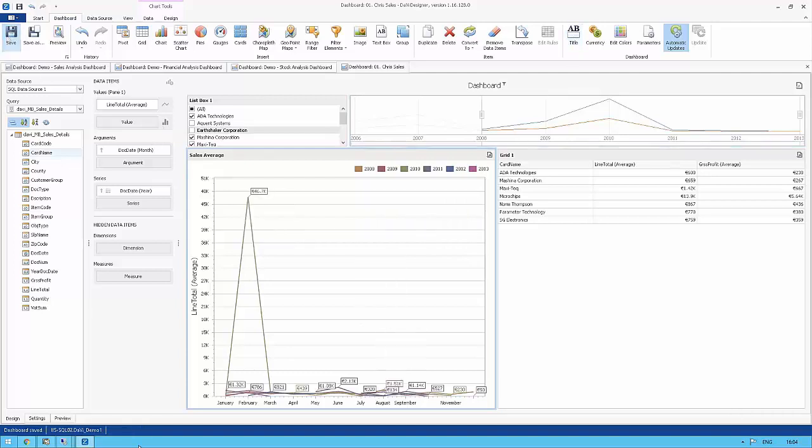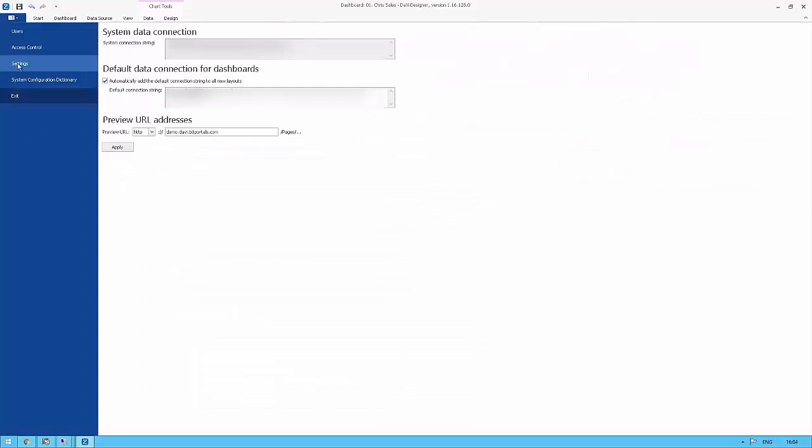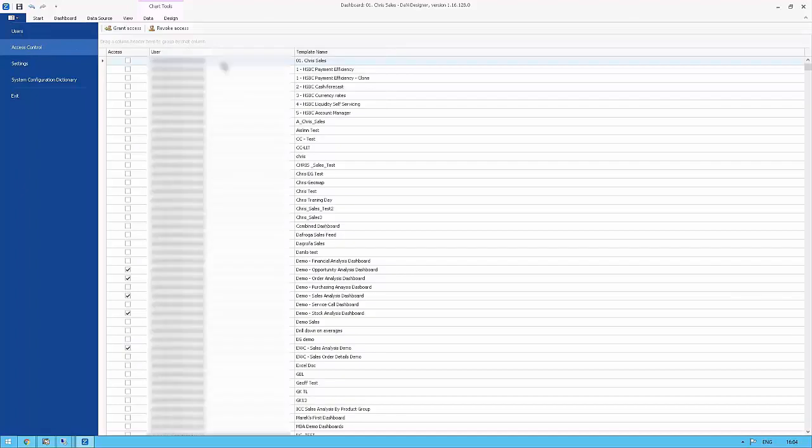Now I'm just going to save that and show you how easy it is then to publish this to the web. So once you've saved your dashboard, what you've got in the top left hand corner, you have an area which is where you set up your users and settings. So this is your technical bit for your background, your settings. But what we're interested in is our access control. Under access control, I have a list of users which I've set up.